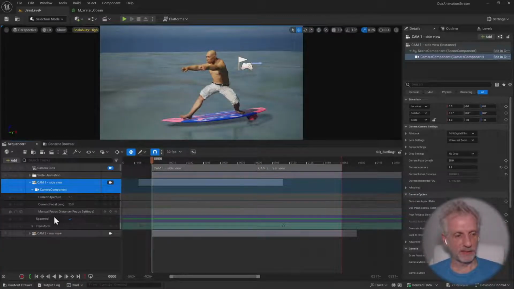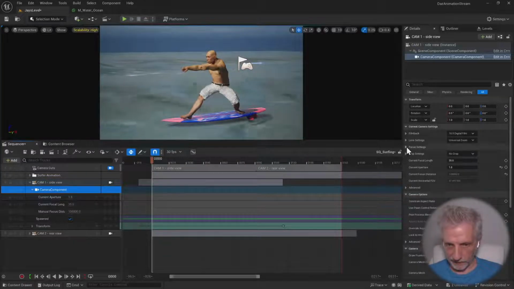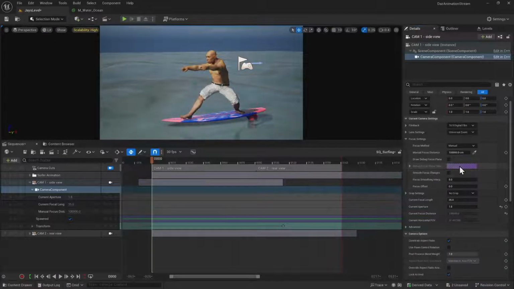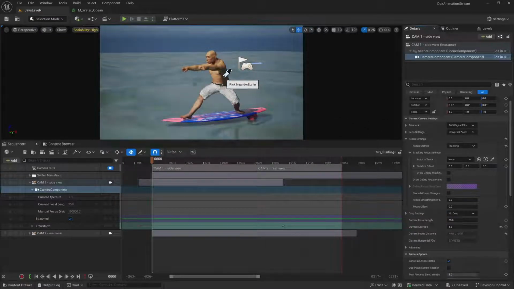So currently it's set to manual focusing and it's set to fixed distance. So if I go here and then open my focus settings up here in the details panel, you can see that under focus method here, I have a couple of options. I can say manual, or I can say tracking, or I can say disable. If I say tracking, I'm going to be able to pick an actor that the focus is going to stay locked in on. And if I do that and track here with the eyedropper tool, track my Neanderthal like this, or I can just go and pick him from the outliner, then that is going to be locked in.